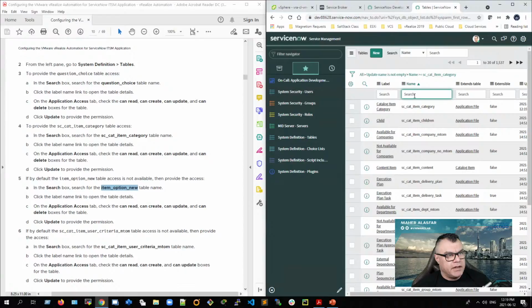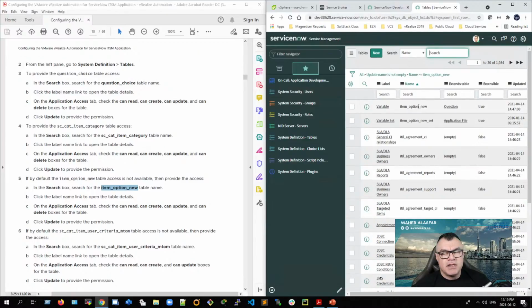So let's go ahead and go here and search for that. And this is a big example of what I was saying. Item underscore option underscore new, the label is variable. So basically your focus would be the name of the table, not the label, just FYI.